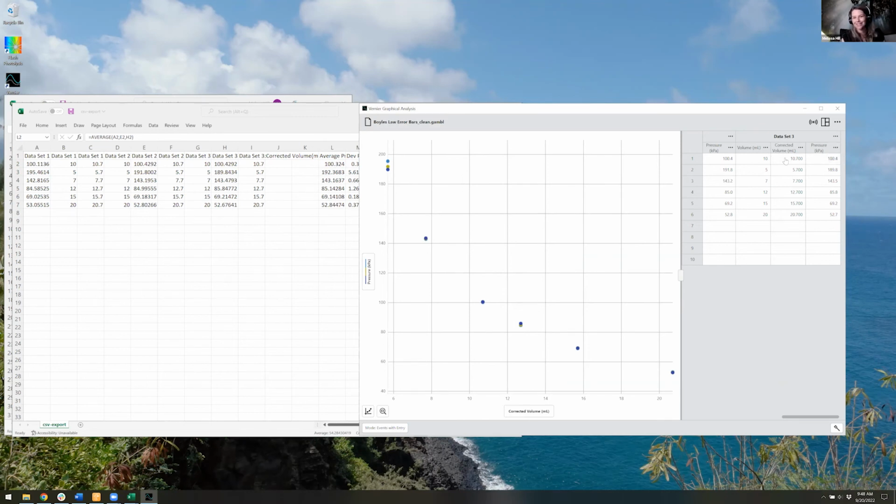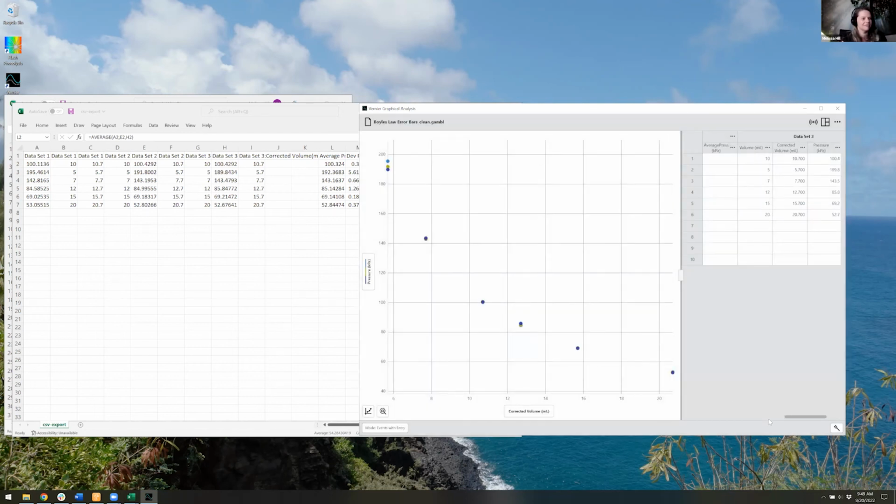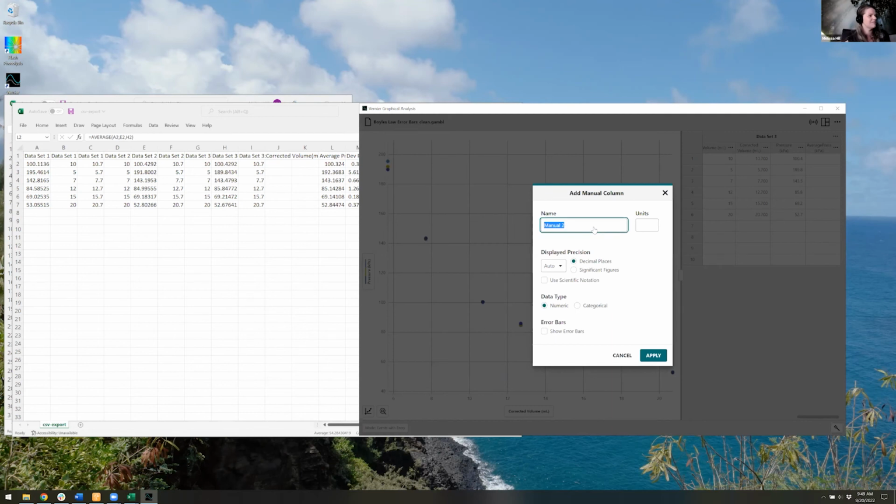You can pick whatever data set you want. I like to pick data set 3. And then we did a calculated column earlier with Nüs, but now we're going to just do a manual column. So I'm going to add a manual column. I'm going to call it average pressure, and it's in units of kPa. And I'm just going to leave that like that. And then I also want another manual column that is my deviation.